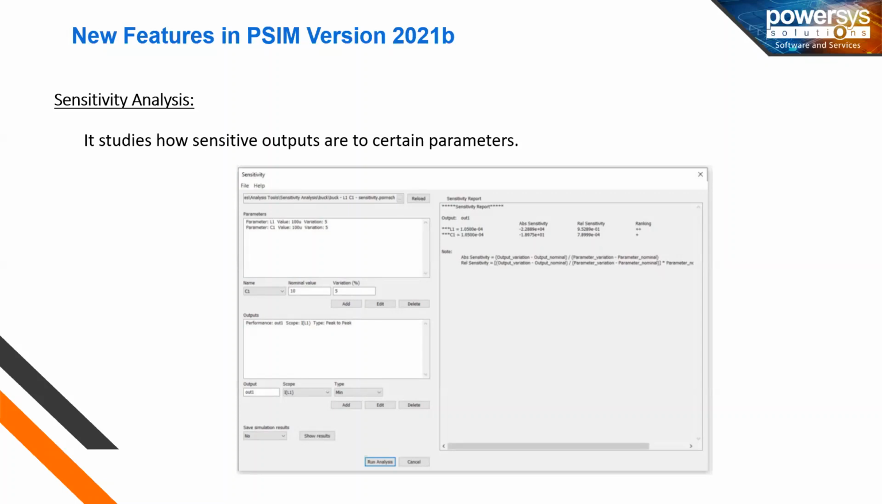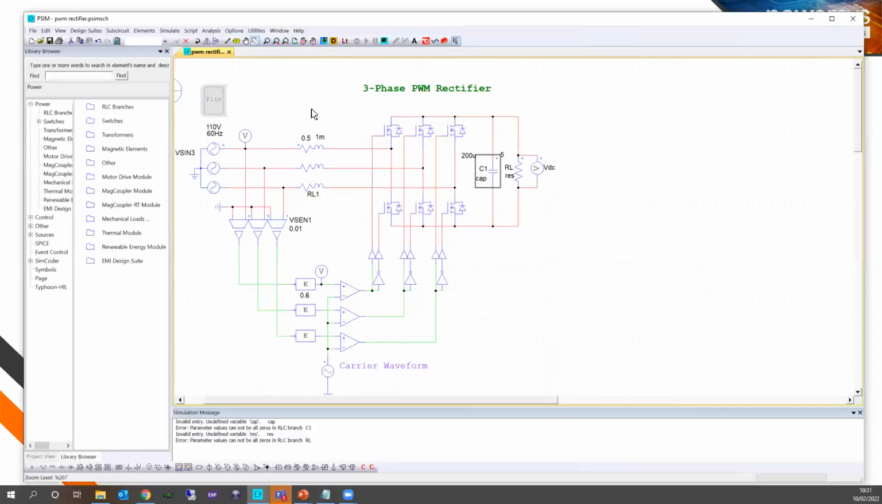So the sensitivity analysis is the first analysis to do when you want to make some measurement and you want to know which parameters affect your circuits the most. Okay, so basically the sensitivity analysis is again very quick and simple to realize.